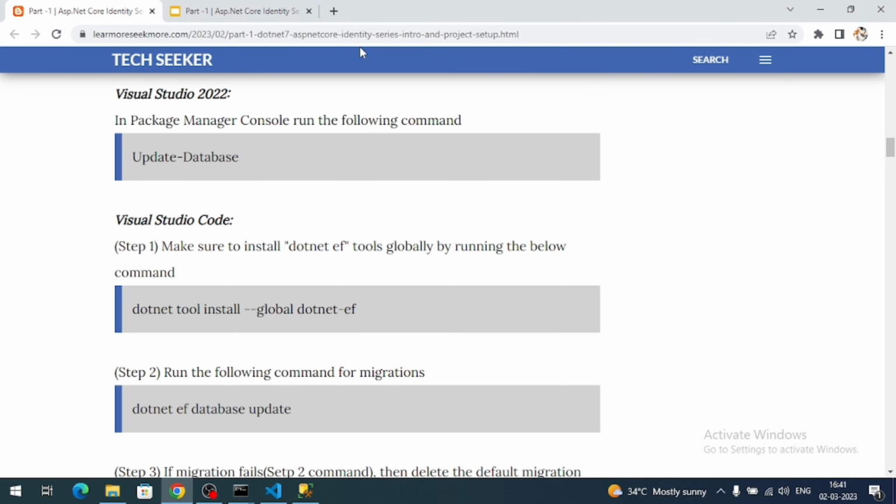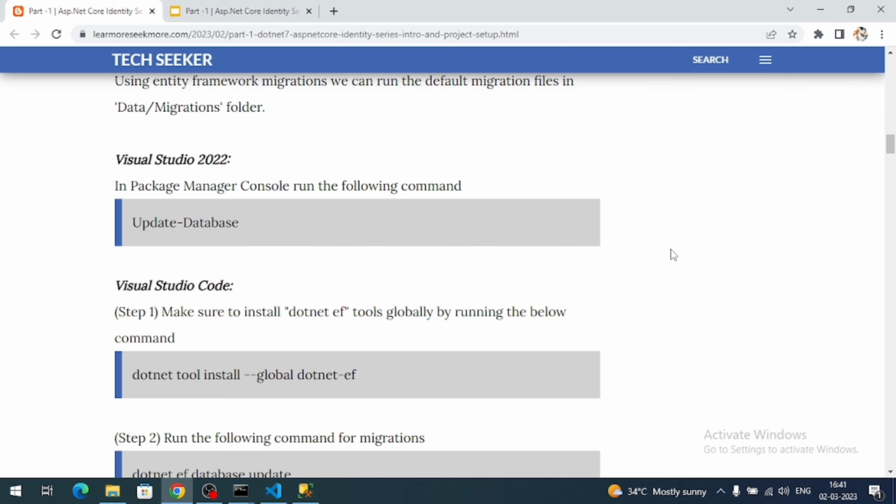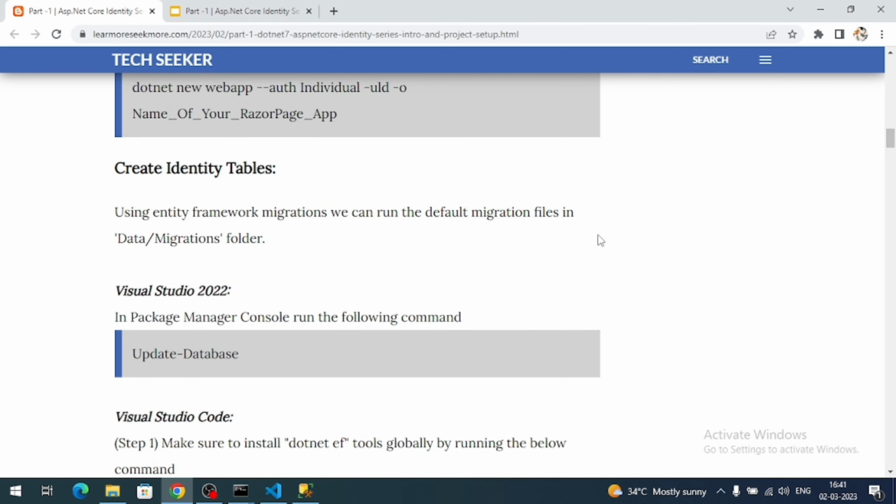Here you can see the blog I have written regarding this video. I have already written a blog on the content I am going to explain in this video. The reason I opened this blog is that we can easily copy the commands and use them. So first thing is we have to run the migrations.